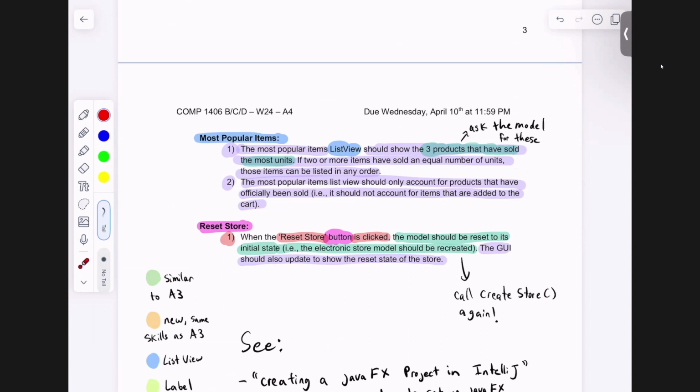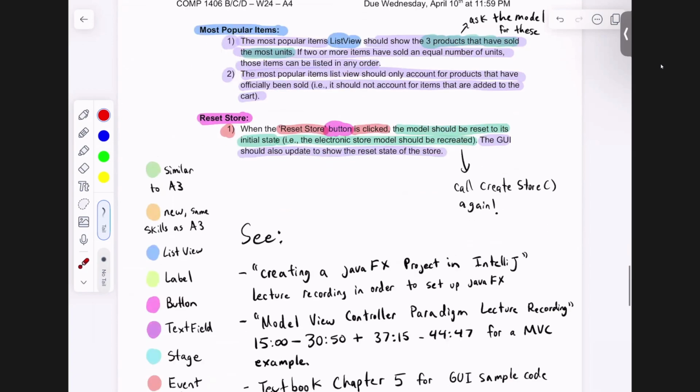So you should not have a bunch of complicated code for your reset store button. It should literally be as simple as you tell the model to wipe itself, and then the view updates itself based on what the model is, but now the model is wiped, so it wipes itself. You should not have a thing where the reset button is micromanagingly resetting the view and micromanagingly resetting the model. That shouldn't happen at all, right? It should be as simple as possible. Okay. All right, great. Cool.